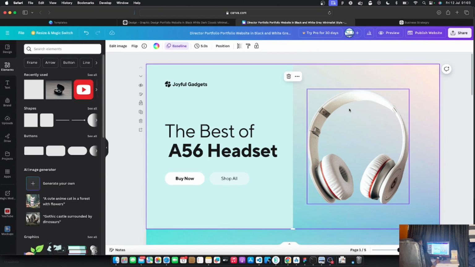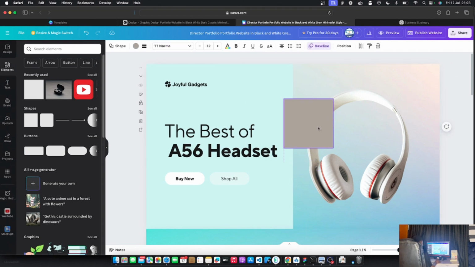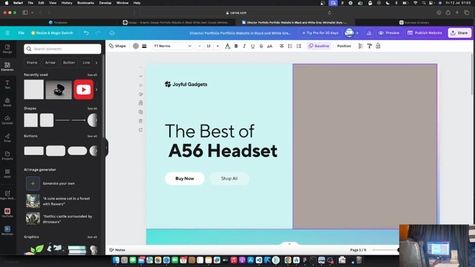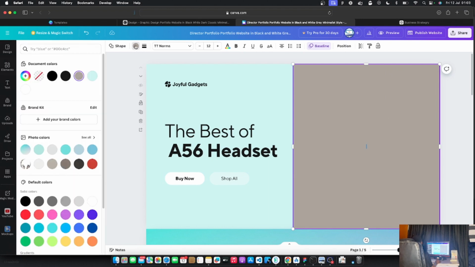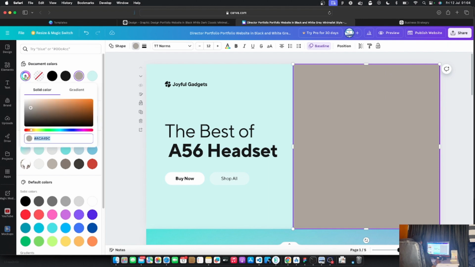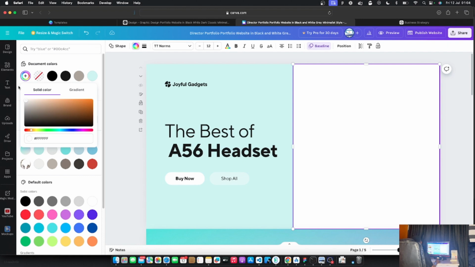So for this other section, I'm going to draw another rectangle. Control that. Okay, so what I want to do now is click on color, then make it white. So you can see we have white here. If you don't have white here, you can click on this plus sign just once, and it's going to give you solid color and gradient color. So we want to go with solid color, then I want to drag this all the way to the top, and that is going to give me white color.